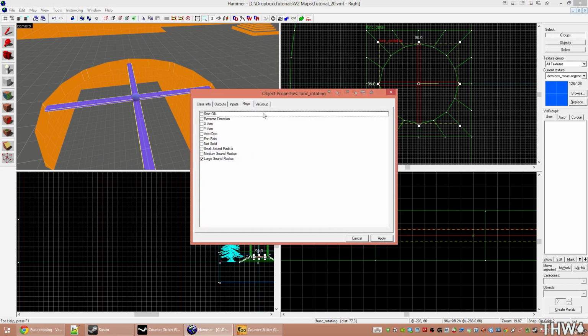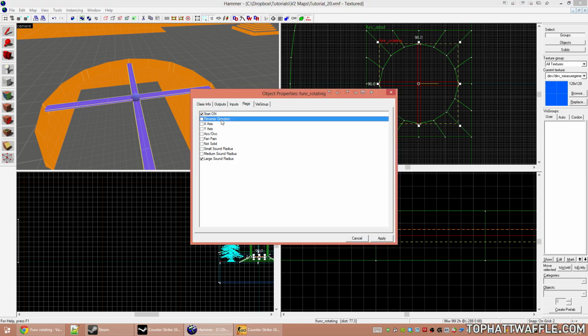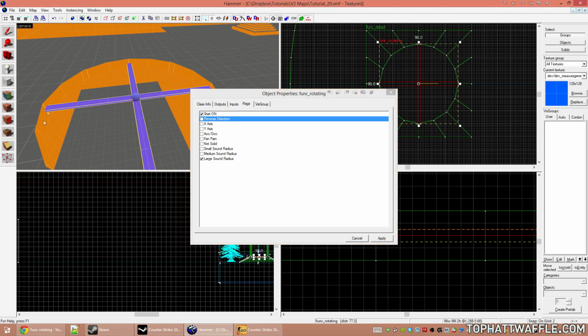The first and most important flag is Start On. Without this, they will start stationary and they won't spin unless they receive an input to tell them to start spinning. So usually you want that to be on. Reverse Direction will make them spin the other way. They automatically spin on the Z-axis, meaning these are going to spin within the confines of this circle here. If you want them to spin on the X or Y axis, just check the flag that you want.